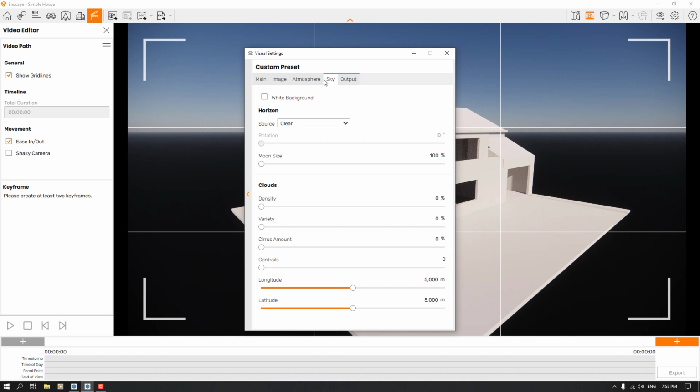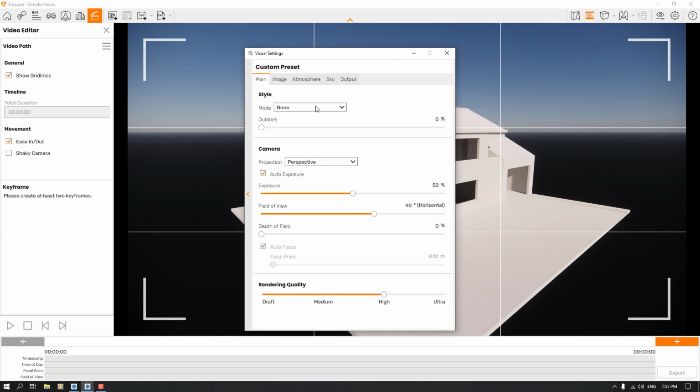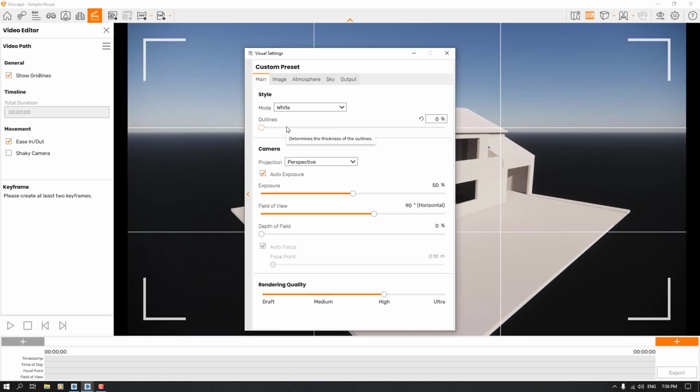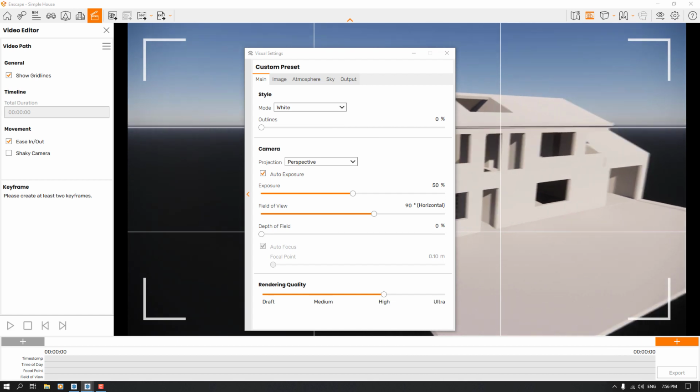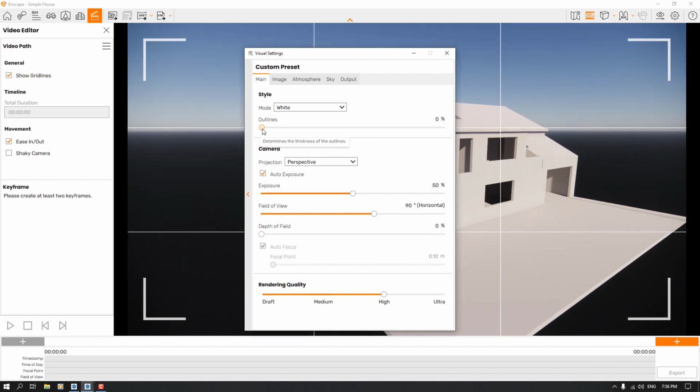Now I'm gonna click on the main button, and in the style option we can change our style to the polystyrene or white mode. So I'm gonna click on the white mode in here, and I need a little bit of outline for my model to make it a little bit animated. So I'm going to turn it to 60%. The projection of the camera is perspective, and it's good for me.